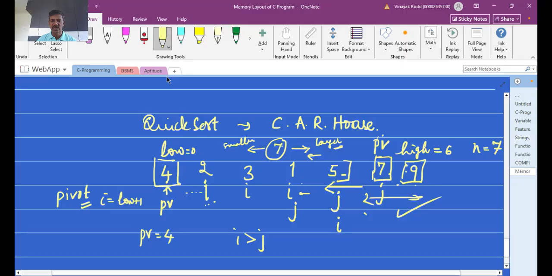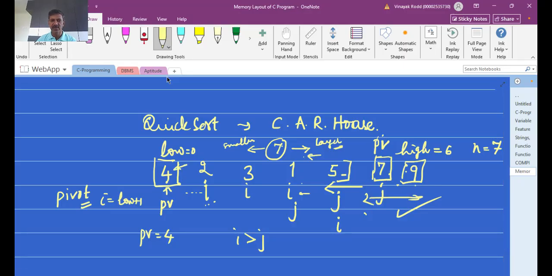Whenever I crosses j, you just have to exchange the pivot with the element at index j. Index j is here, right? So your I has moved to the last position. I remove this I. I is here and j is here. So I has crossed j. Now exchange these two. So what will happen now? 4 will come here and 1 will go here.